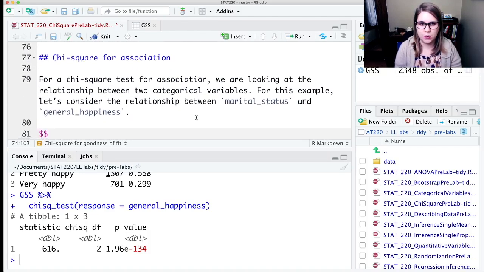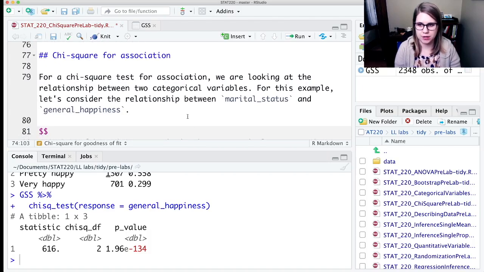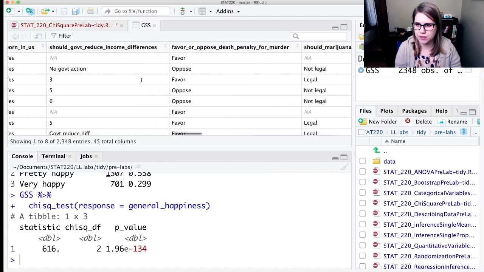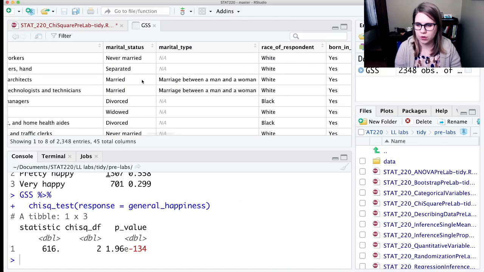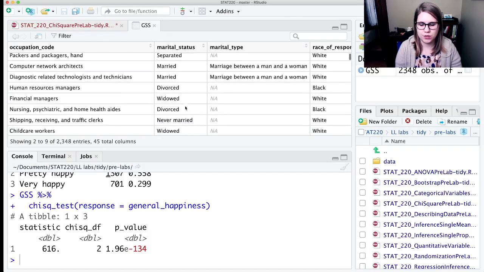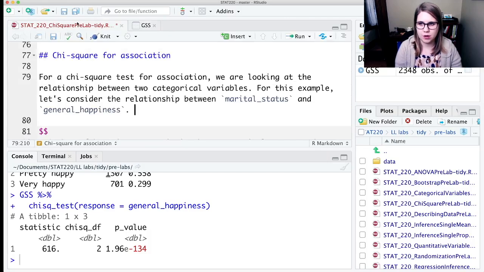Now we're going to move on and do a chi-square test for association. So we're going to think about the relationship between marital status, and marital status has a few categories as well. Let's see if we can scroll over and find it. It has things like never married, separated, married, divorced, widowed. Is there a relationship between that variable and the general happiness variable?